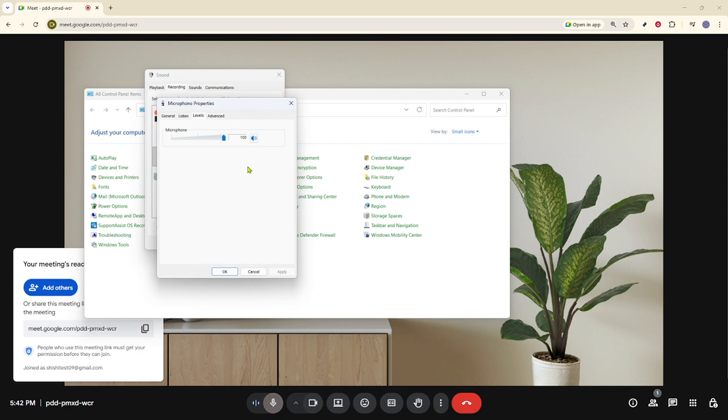You want to make sure that the volume slider here is not set to 0, and more importantly, that the microphone is not muted. Adjust the slider to your desired level. Somewhere in the middle is generally a good start, as you can always tweak it later depending on your needs. Once you're satisfied, click OK to apply these settings.